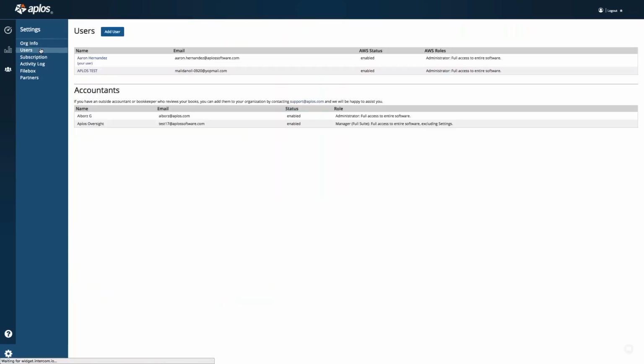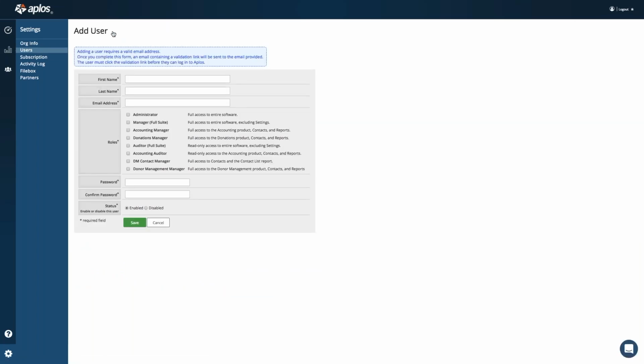All right, the next page here is the users page, and this is going to be where you manage who the users are in your Aplos account. If you want to add a new user, all you have to do is click the blue button at the top of the page. That's going to take you to the next screen where you can enter in the details for that new user, such as their first and last name, their email address, and you can also select what type of roles you'd like that user to have.